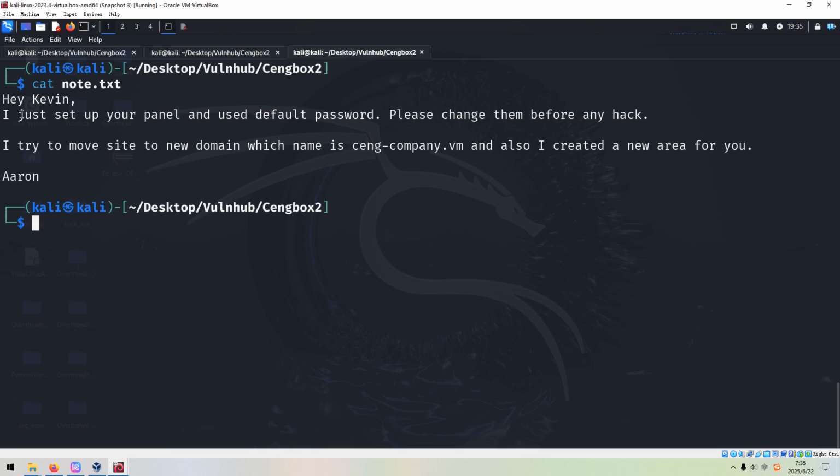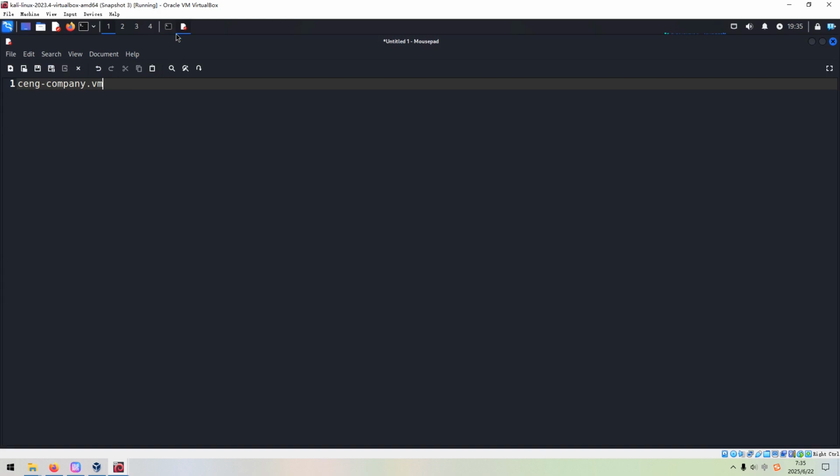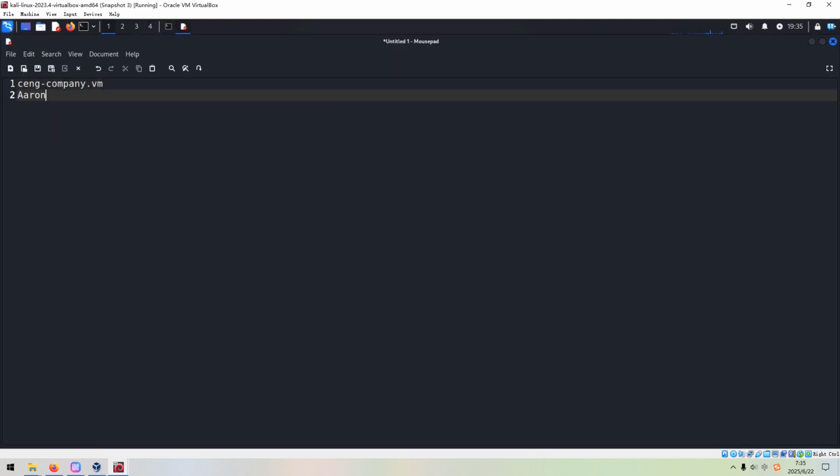So Kevin, I just set up your panel and used the default password. Default password means maybe the password is very simple, like a domain-like password. Please change them before any hack. I tried to move the site to a new domain, whose name is this one. We can copy and paste it over here, and also created a new area for you. So I think this would be a possible username, and also the Kevin, right?